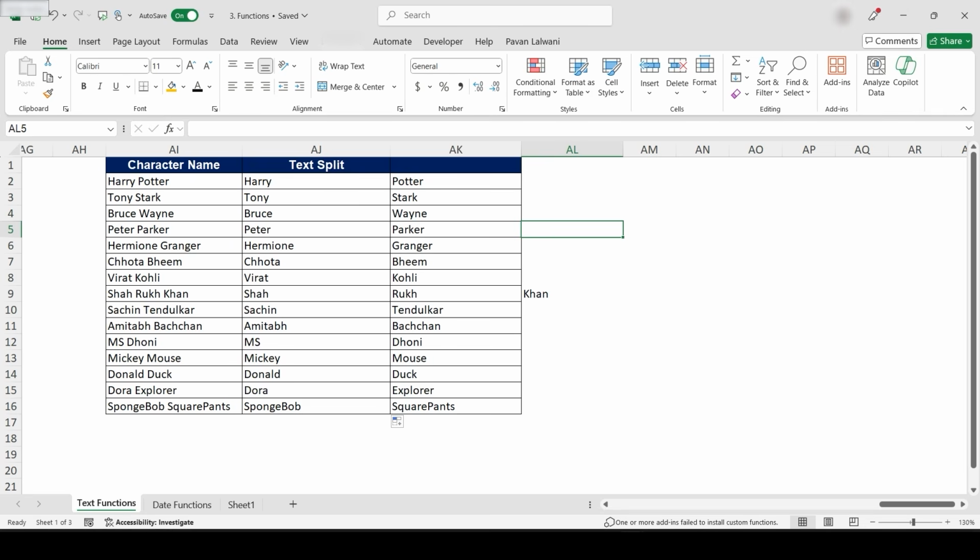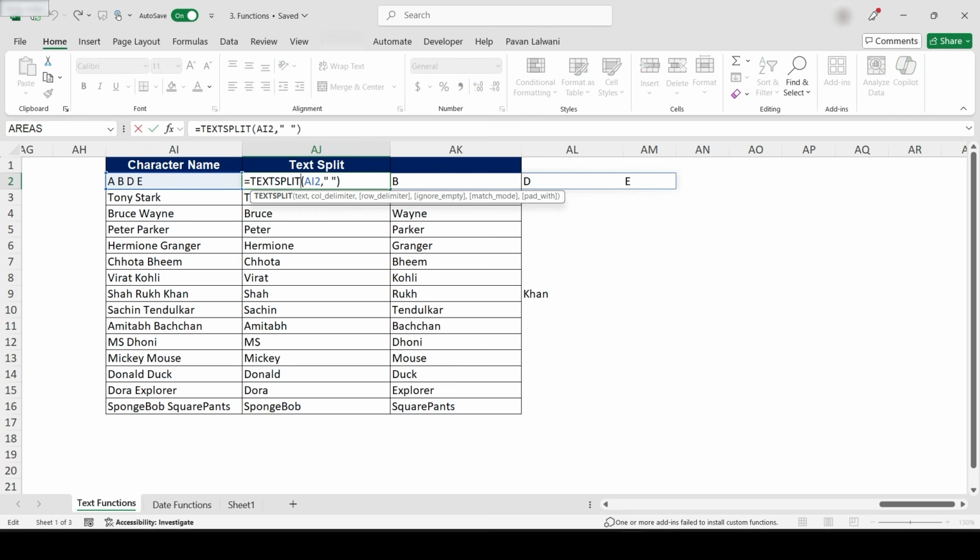So wherever there are multiple texts, it has given multiple cells. Now instead of Harry Potter, if I write A space B space D space E and press enter, it is giving me A, B, D, E separated into different cells. So what is this text split function? It splits the data based on the delimiter into as many cells as you want, whatever the data was. So this was about the text split option.